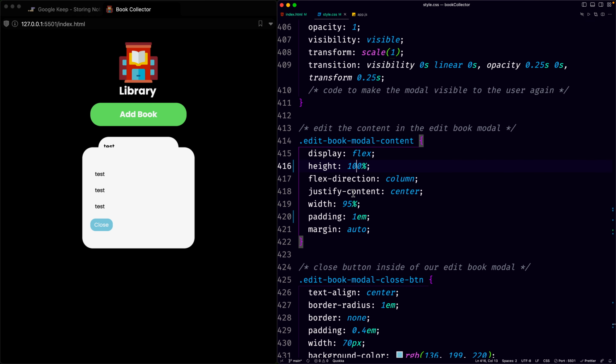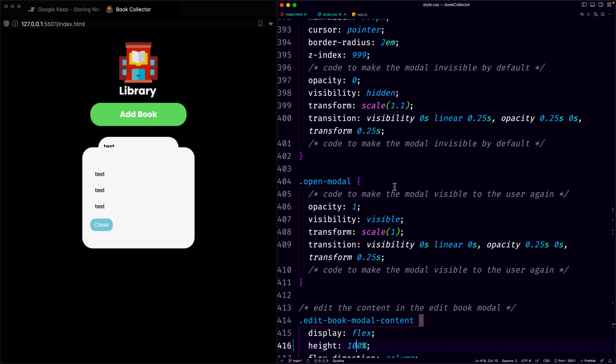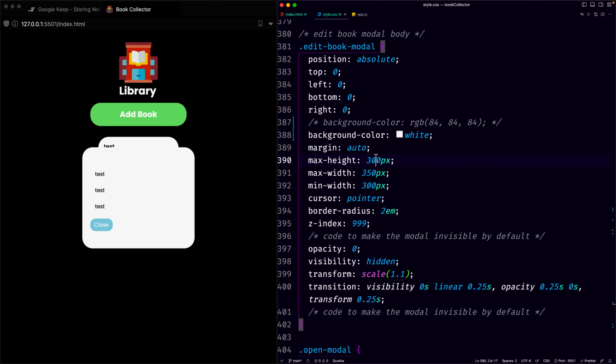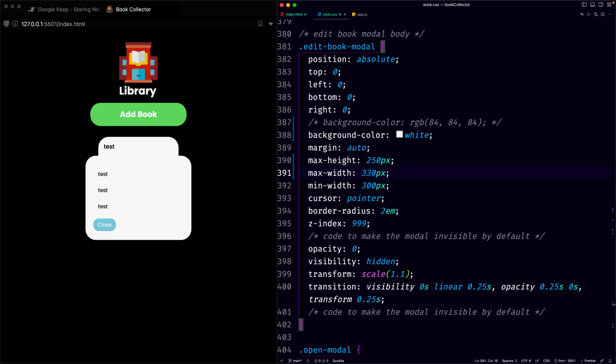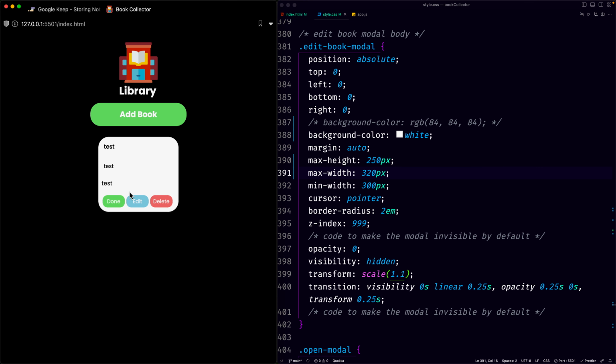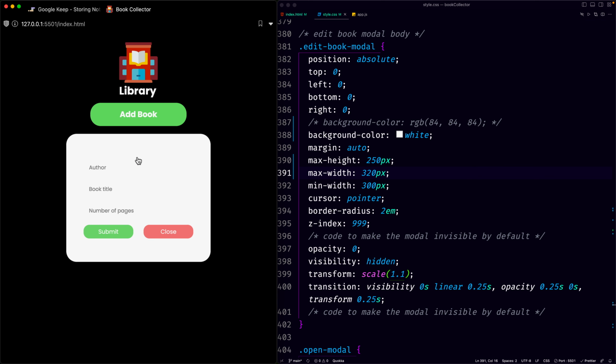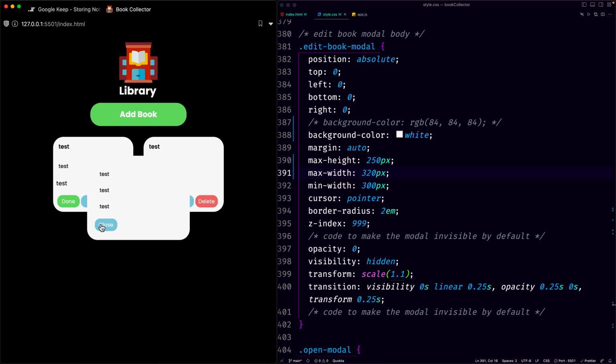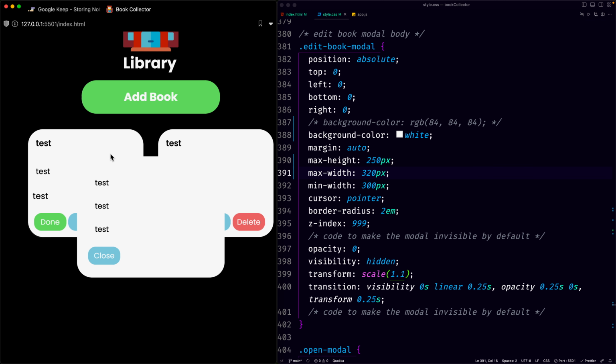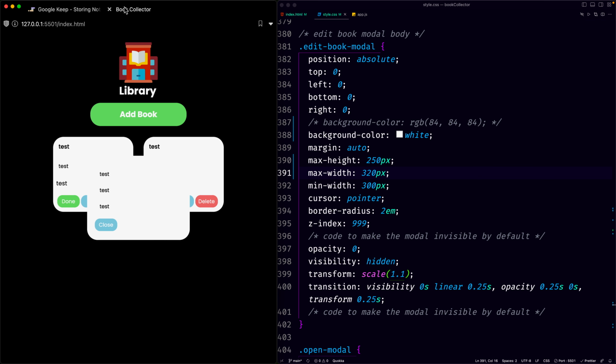One thing that I can do here is the edit book modal. I can change the height of it, right? Make it smaller. And then the width, I can make that smaller too, right? Okay, I think that looks a little bit better, even though it's kind of overlapping. So let's see how that would look when we add another book. I don't know if that looks really bad. I don't think that looks particularly good though.